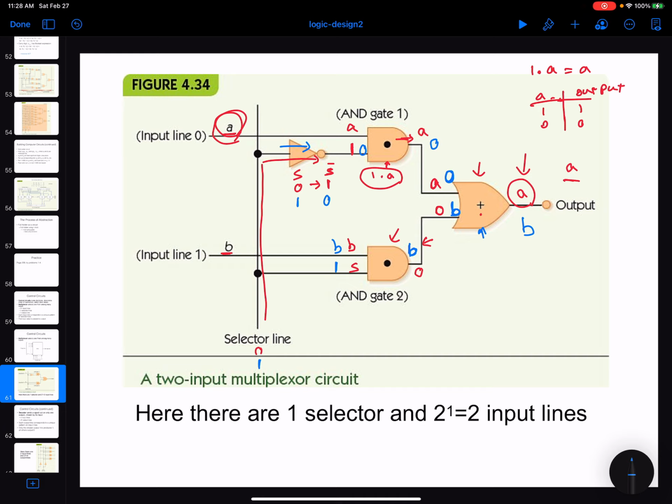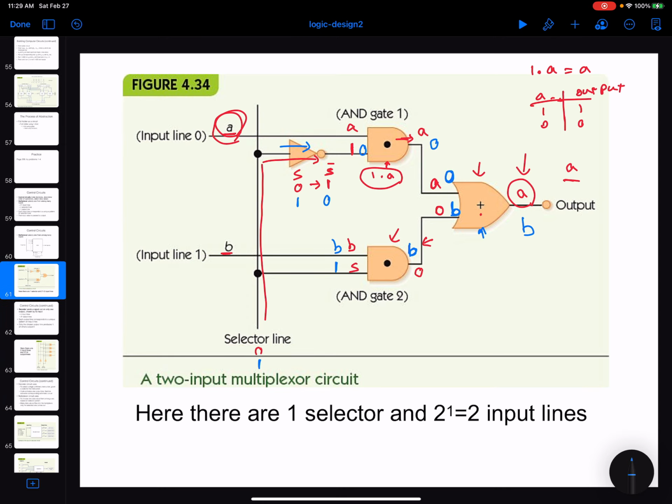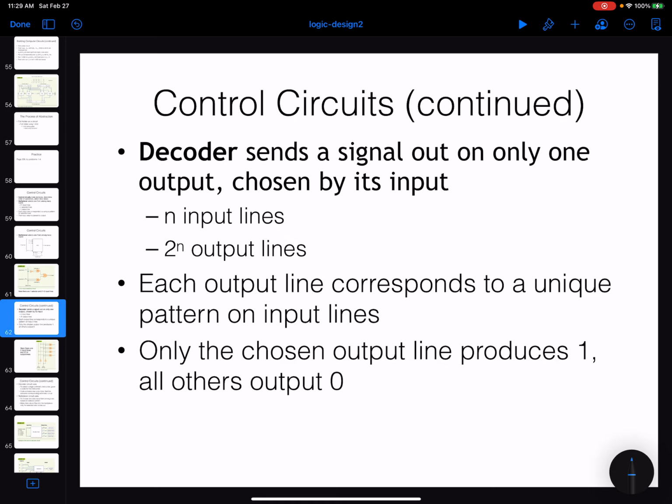And this is covering both cases. When the selector is 0, you will get A. When the selector is 1, you will get B. So this is a multiplexer with only 2 lines of input and 1 selector. Now we can actually just think about how to create a multiplexer with n bits. I'm going to skip it because it's going to be a little bit complicated, and we don't really need to know all those details. Just wanted to show you that it is possible to create this kind of circuit as well.